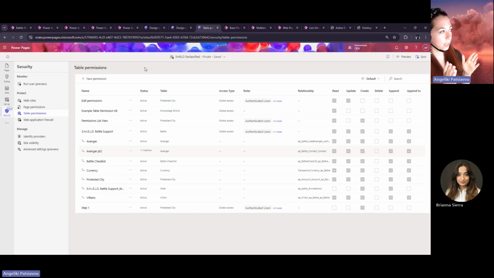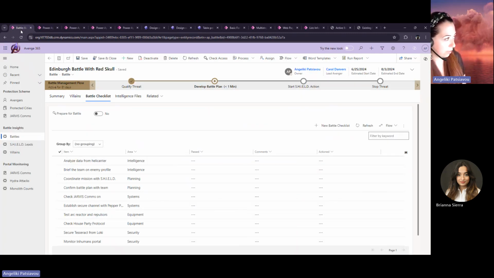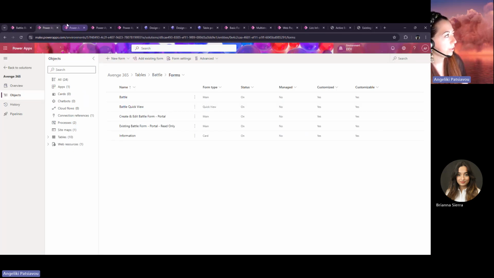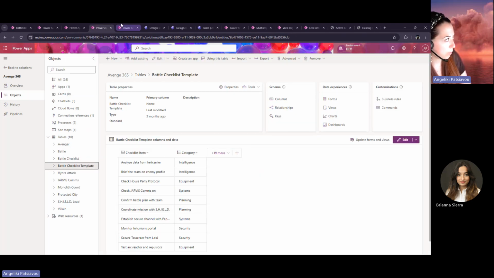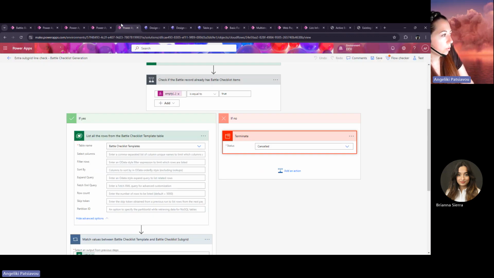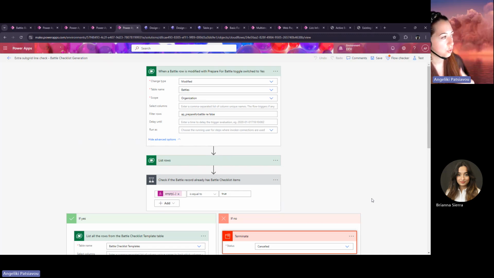So we have seen the kind of tables that drive our Avengers 365 app, and the different nuances of the battle process, the different tabs, the different data we capture, the business process flow, and ultimately where the checklist comes into the picture and comes to life. We have seen the different tables and the schema, forms, and views that are required between the three main tables. And of course, we have seen it in its glory, the Power Automate flow that is driving this.